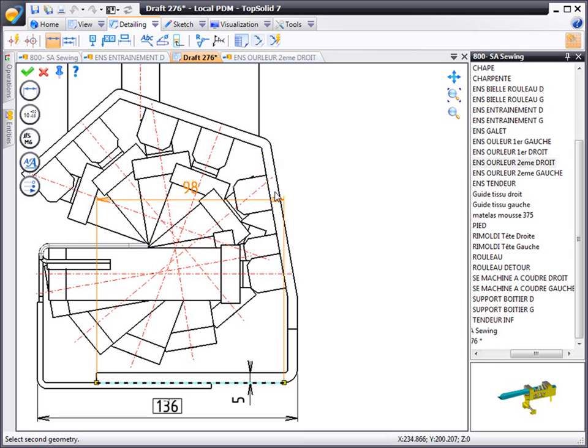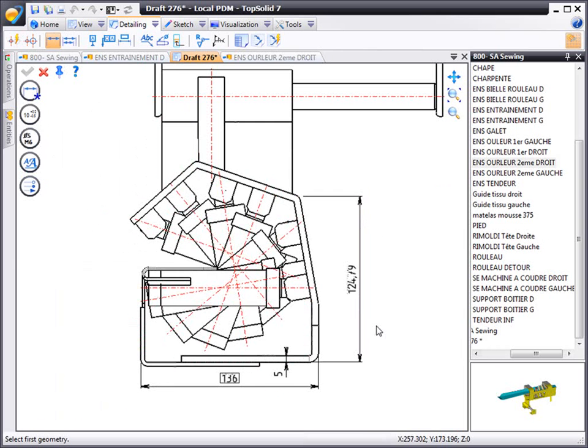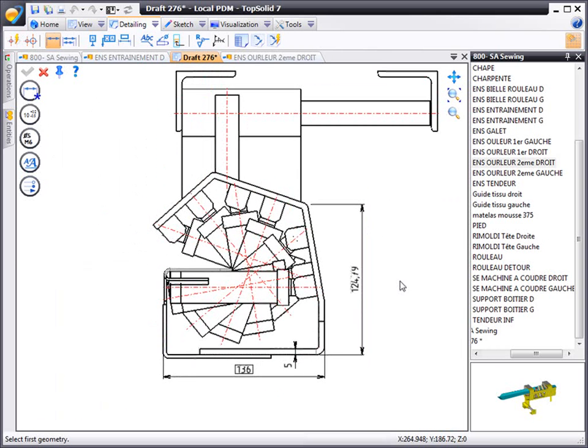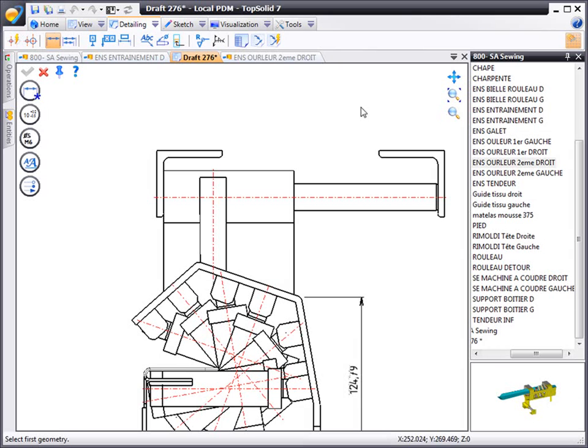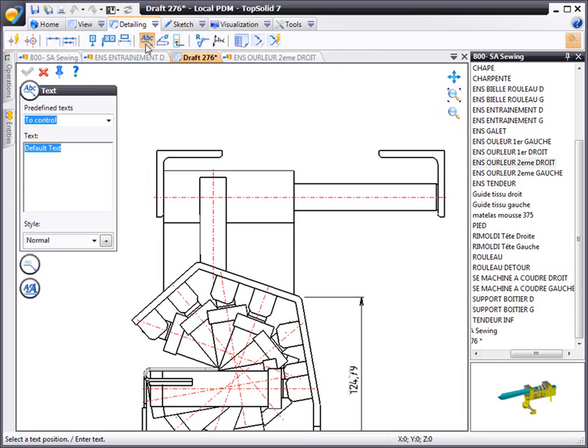And watch this. As we go up to this arc, you'll see a bunch of key points pop up. This way you can pick exactly the point dynamically that you'd like to hook the dimension to. You don't have to do anything special to do this. It's just the nature of the draft environment inside of TopSolid 7.